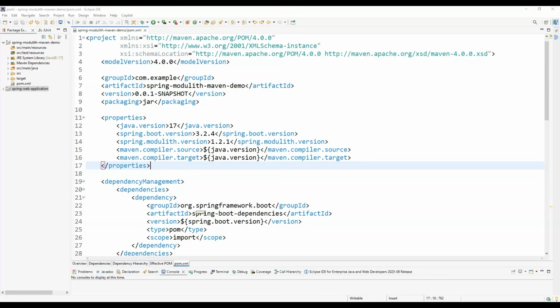Spring Modulith helps you split your monolith application into well-structured modules, each with clean boundaries and responsibilities, without creating microservices. So let's say you have a big monolith application, and you want to convert it into smaller parts, okay?